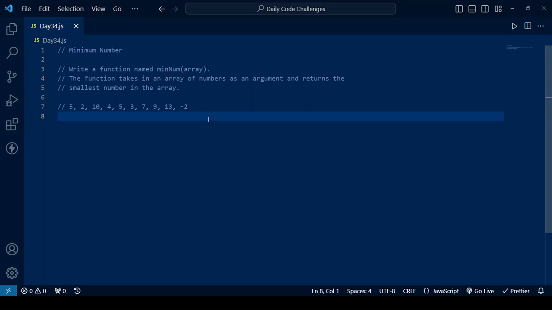Okay, so taking this for an example, we have 5, 2, 10, 4, 5, 3, 7, 9, 13, minus 2. Looking at this, we know that the minimum number here should be the one with the negative value. So we check through the numbers that are negative and we see we have just one negative number, which is minus 2. So we can easily say minus 2 is the minimum number here, right?